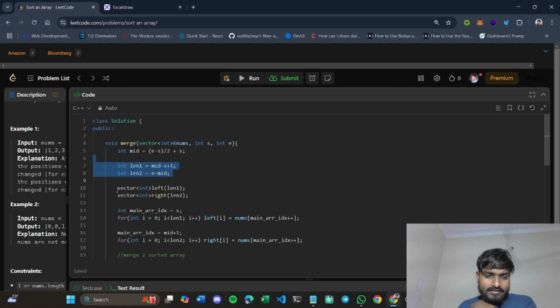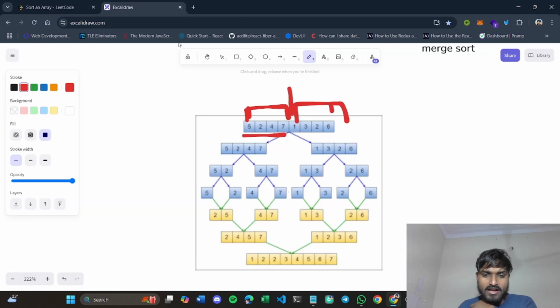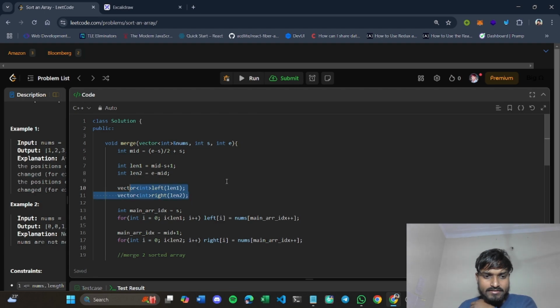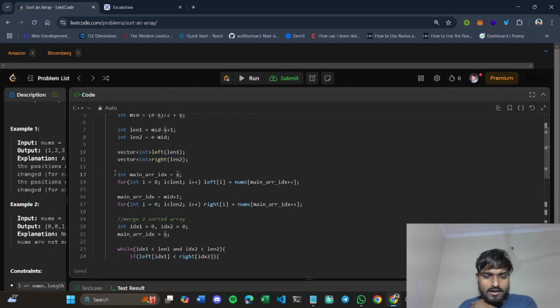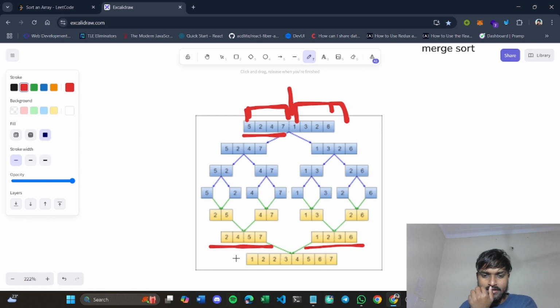Now I created the two vectors of that length. Why did I create two vectors or arrays? In order to store the sorted values. So I created these two vectors. Now I'm copying the values into these two vectors, so I copied these values here and here, in the left part and the right part. Now we got these two sorted arrays, and we have to merge them.